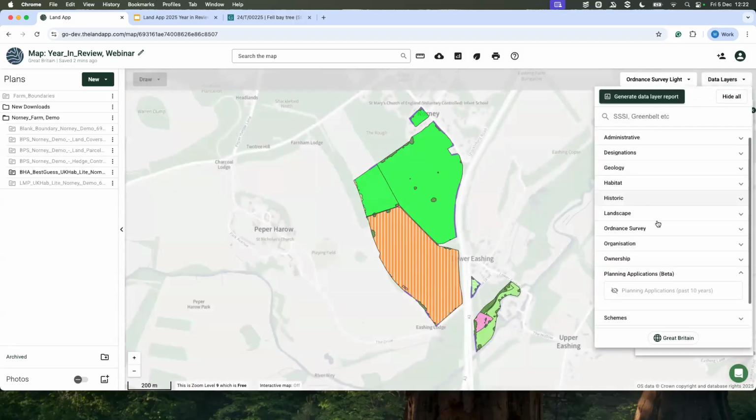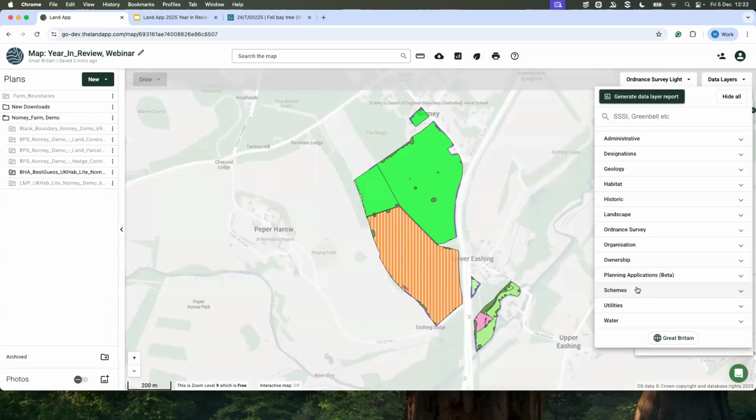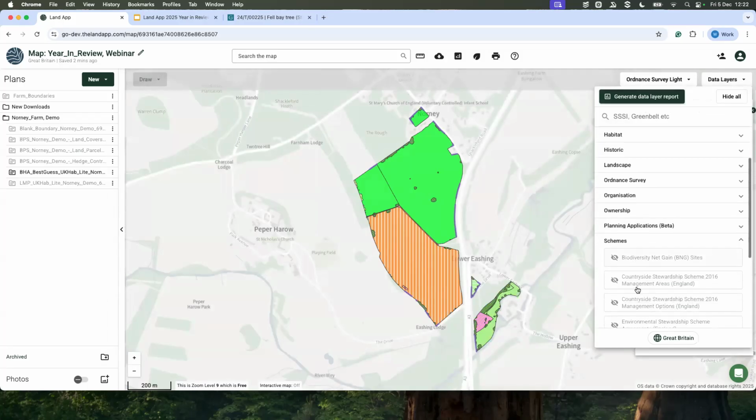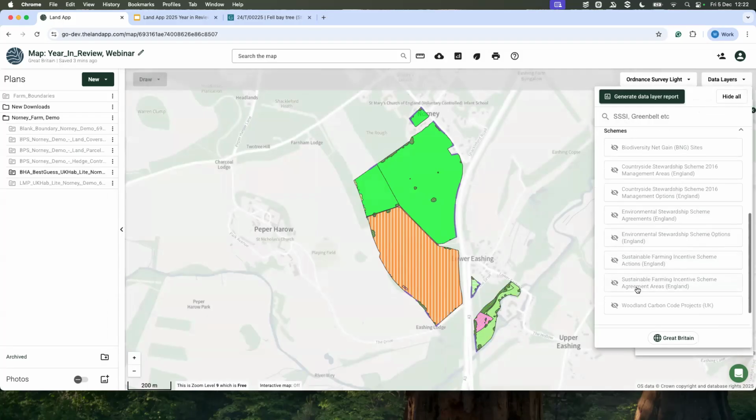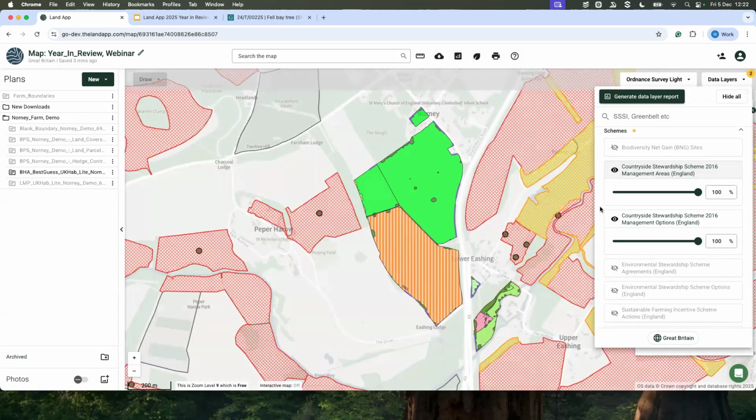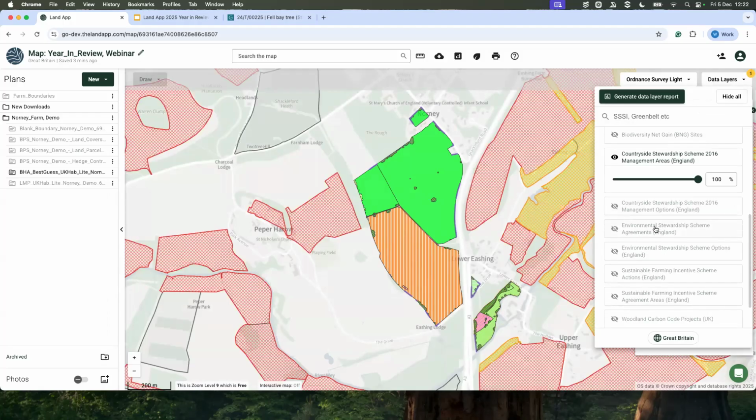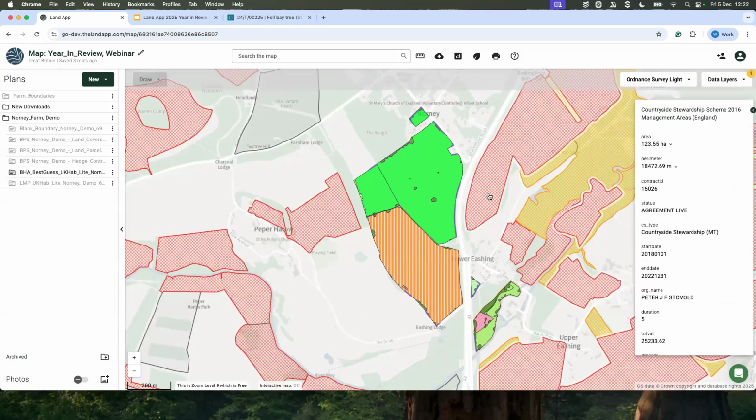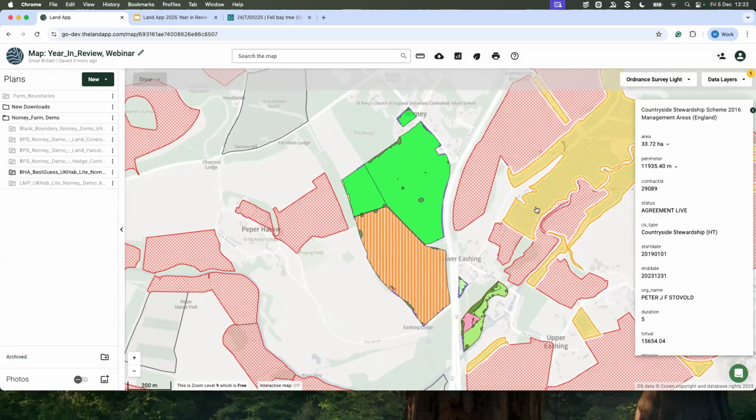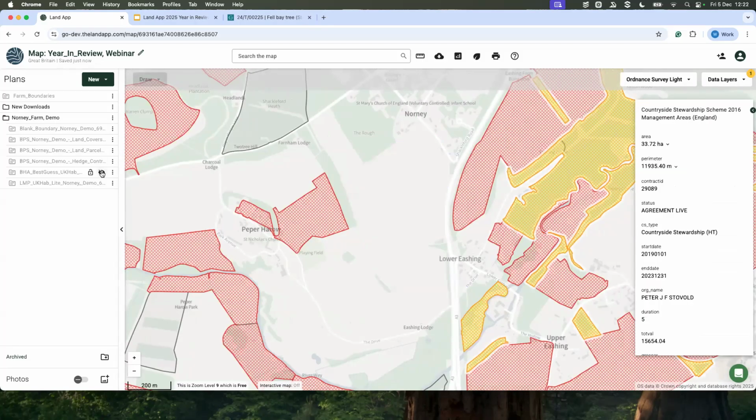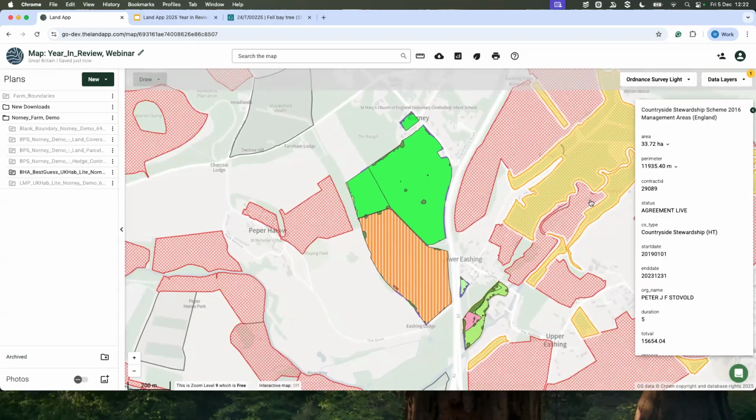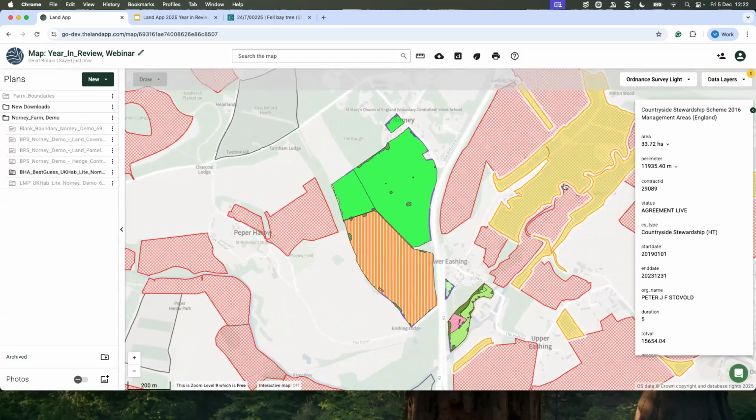Then moving down on the different categories, we've added this new one of schemes. This year, I think all of these, apart from the countryside stewardship management options and management areas, have been added. These are all the different agri-environment schemes that are present on the land. These are DEFRA data sets. And not only can we see those countryside stewardship agreements where they're live, I believe Tim has got one down there on that triple SI, but these are color coded between the yellows being higher tier and reds being mid tier.